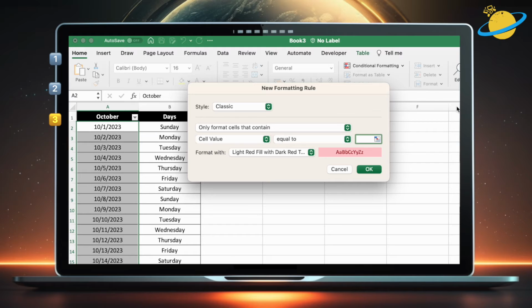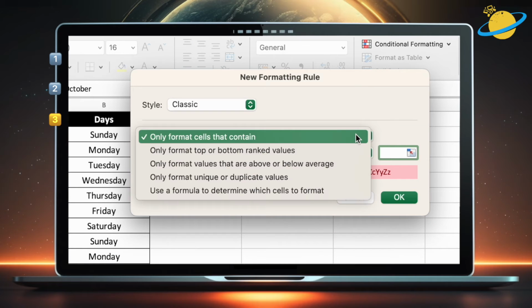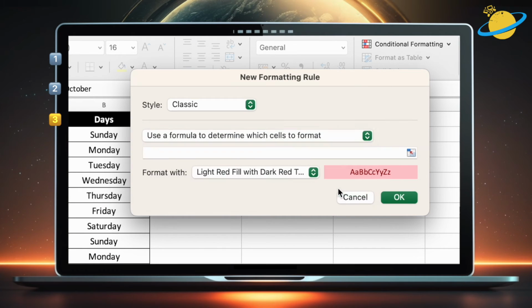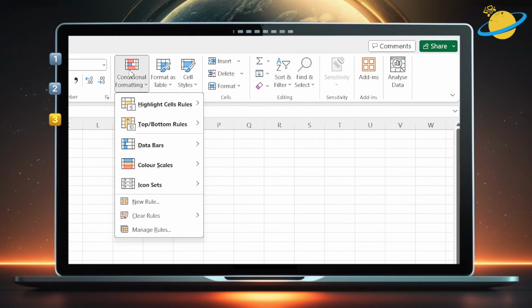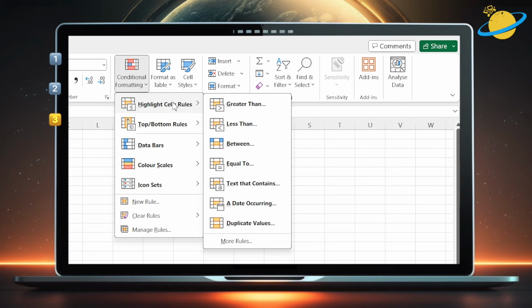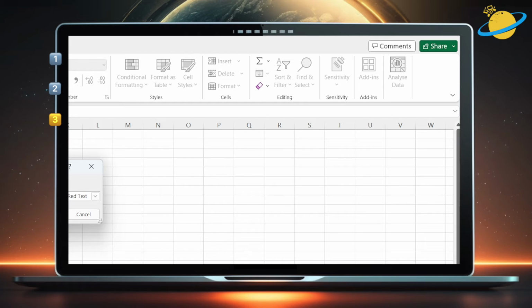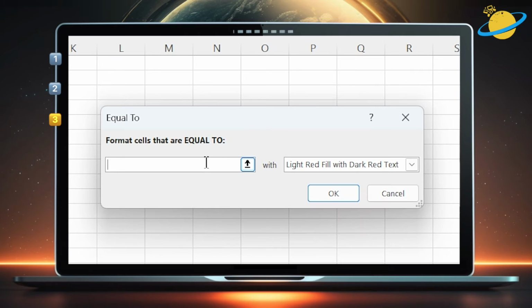The interface will look different depending on whether you're using a Mac or Windows. Mac users need to click the select box that says only format cells that contain. Then select Use a Formula at the bottom of the list. On Windows, head up to Conditional Formatting, then go to Highlight Cells Rules, and select Equal To. Here, you can enter the formula we're about to create into the box we've highlighted, without having to make any additional selections.